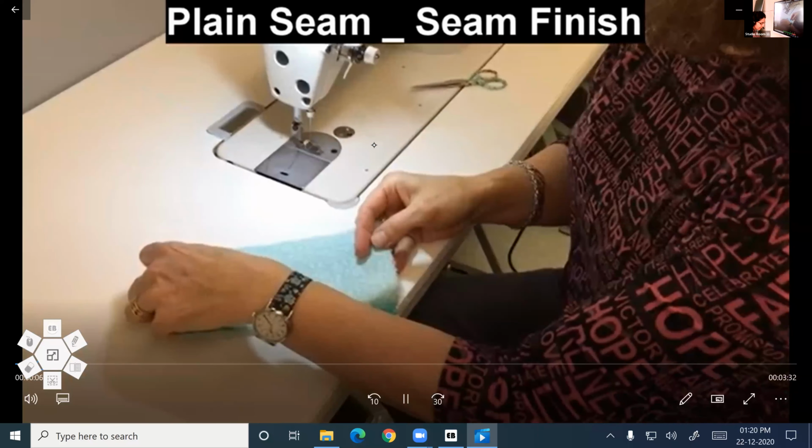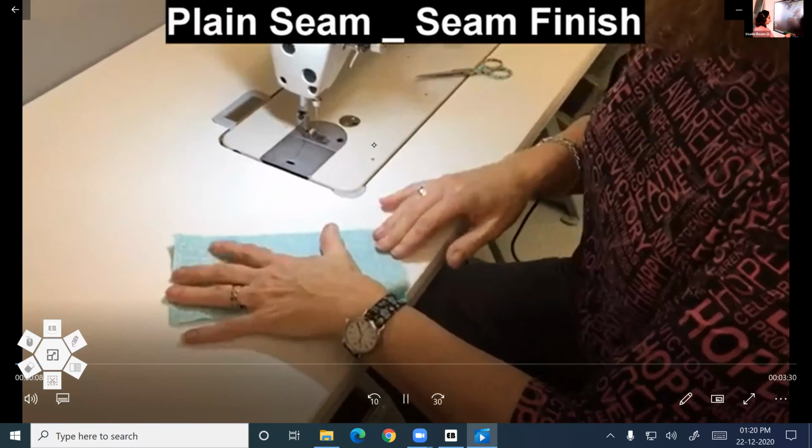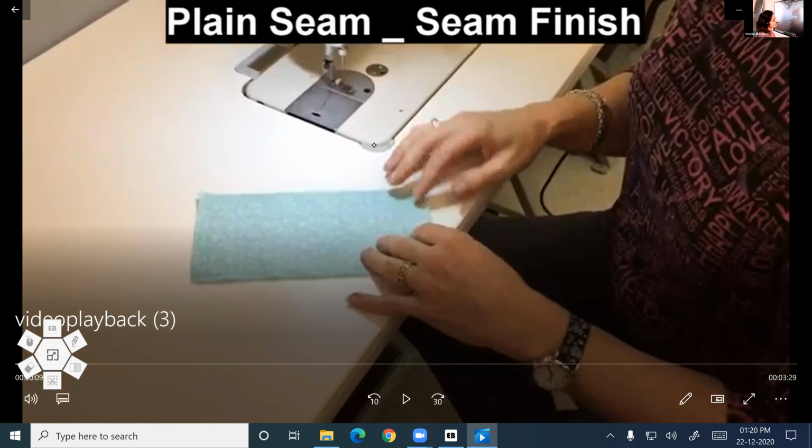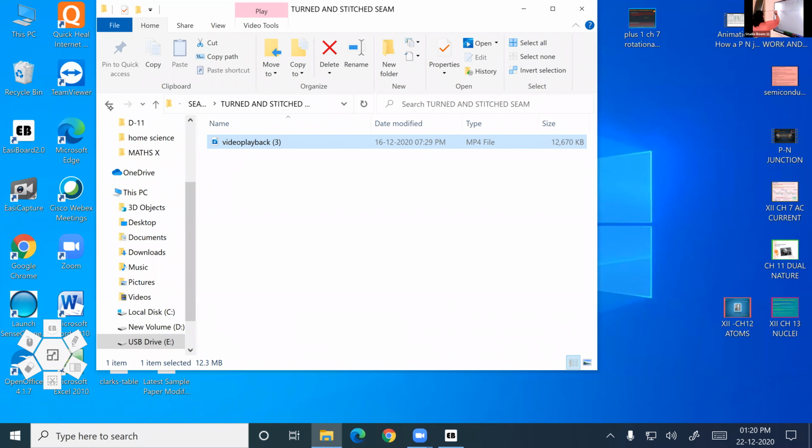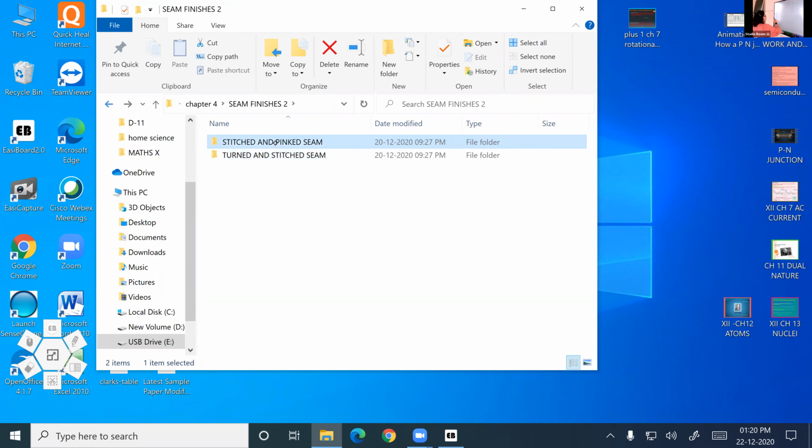So that is turned and stitched seam. You have to stitch on both sides, okay? And the next one is stitched and pinked seam.